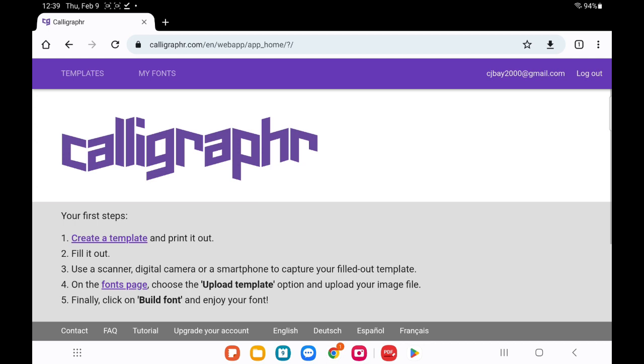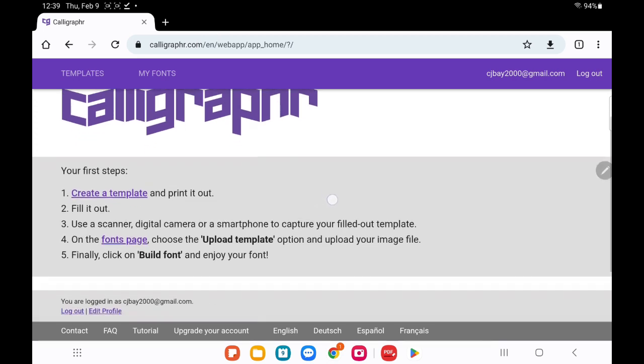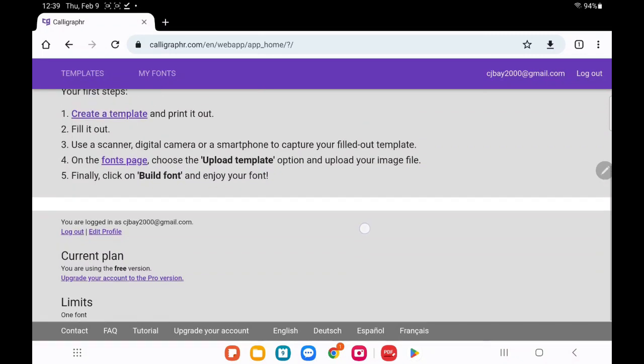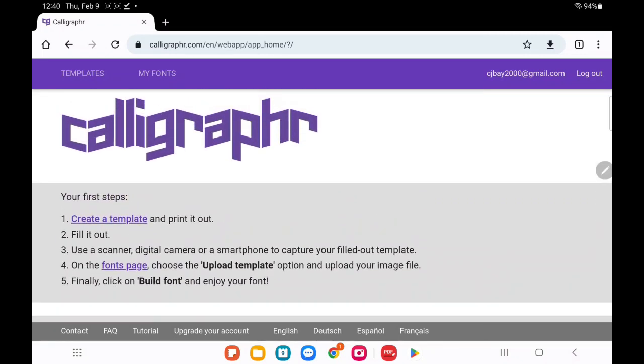So you want to go to calligraph.art.com, as you can see here, and once you sign up, it's free for one template, which is all you need. Or you can always just create one, delete it, and create another one, so you don't have to pay for it. But if you want to create multiple ones, then I'll definitely suggest you pay for the subscription if you're planning to do it as a business.